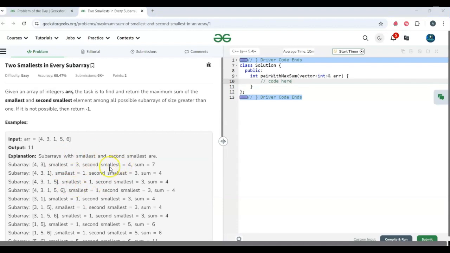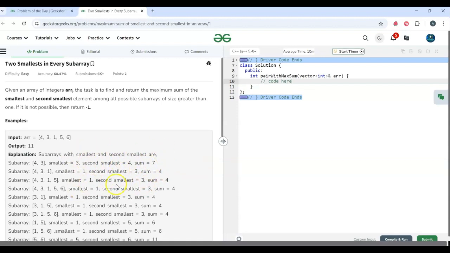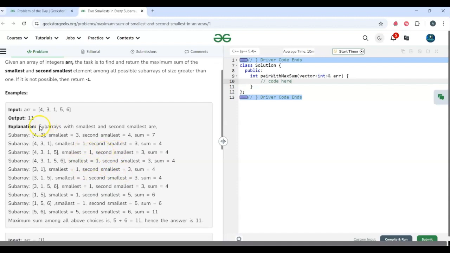So the initial thought would be to generate all the subarrays of this given array, find the smallest and second smallest element, calculate the sum, and keep track of these sums to get the maximum sum out of it. Based on this explanation, we can easily find out the brute force solution is to create all the subarrays, and parallelly find out the smallest and second smallest element. We'll calculate the sum of these two elements, and keep track of this sum to get our maximum sum out of all these subarray sums. So I think there's no need to dry run this particular approach. The explanation is clear. Let's move on to the code directly.